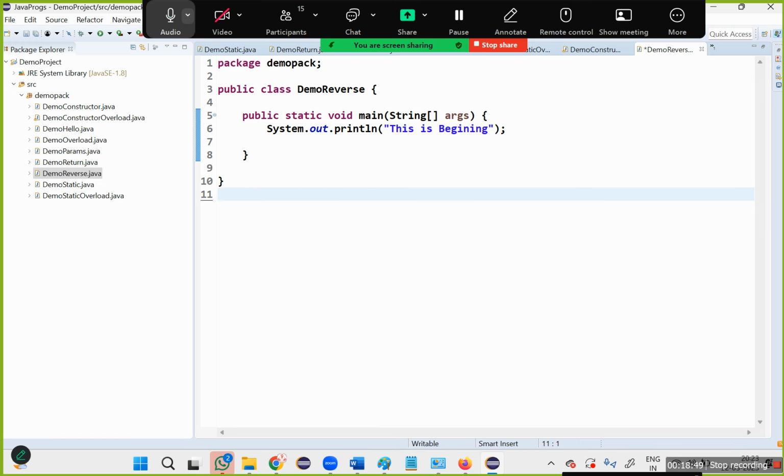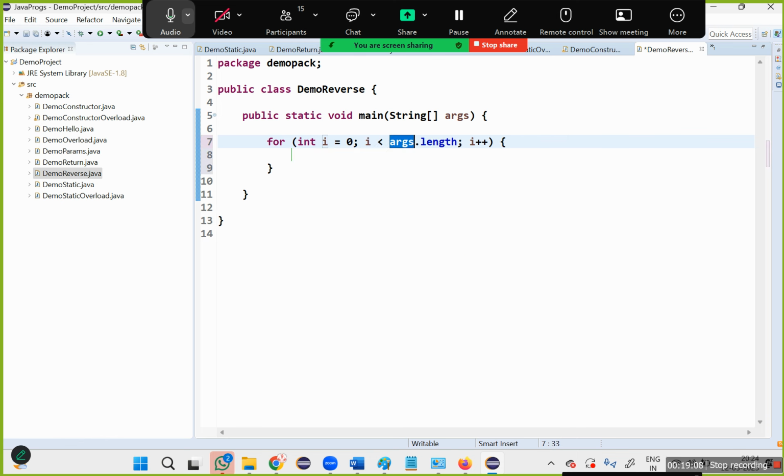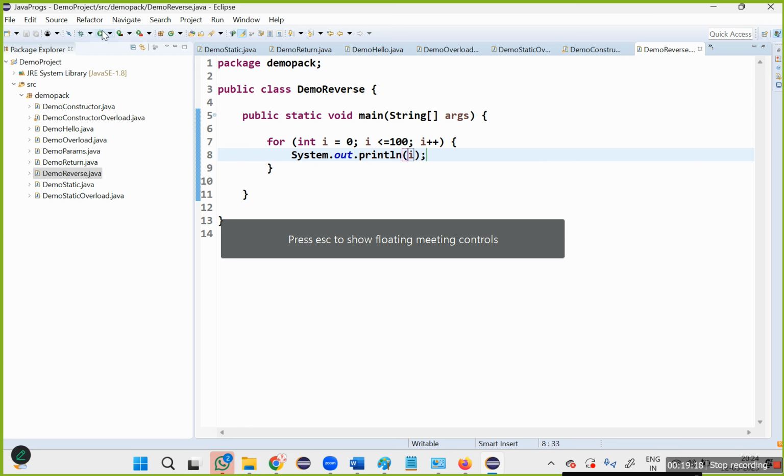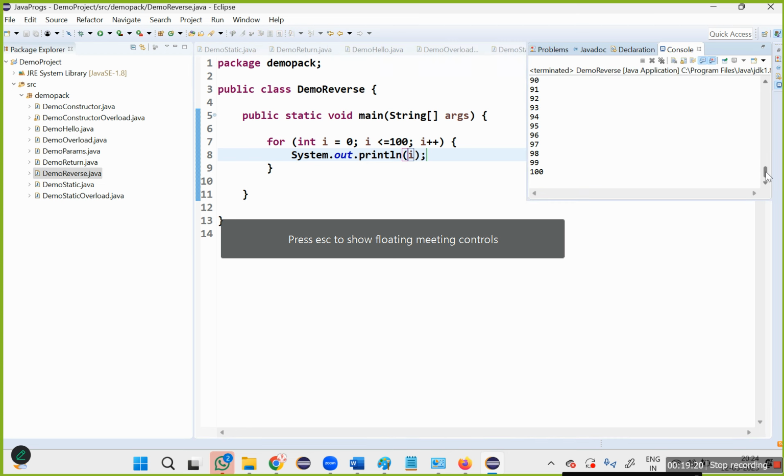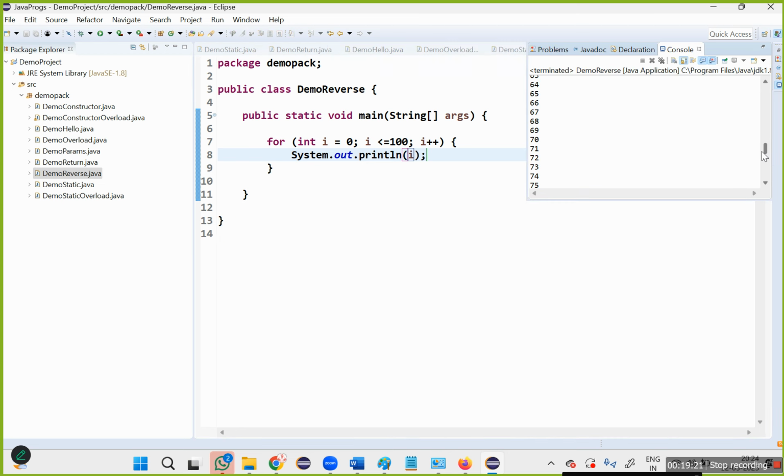Now, before learning reversing, I want to explain to you how a for loop works basically. Now, I want to print from 0 to 100. So what I can do: for i equal to 0, i is less than or equal to 100, i plus plus, System.out.println(i). Now, if I run this program, it will print from 0 to 100. It has printed from 0 to 100.